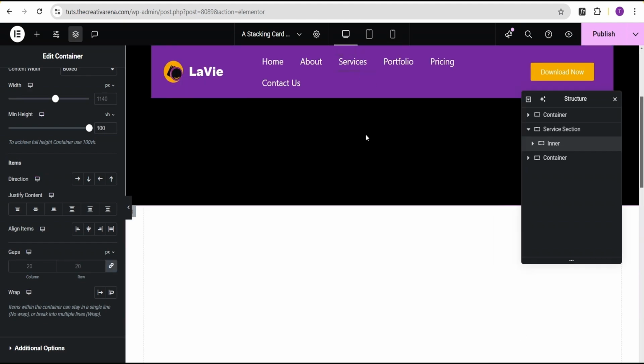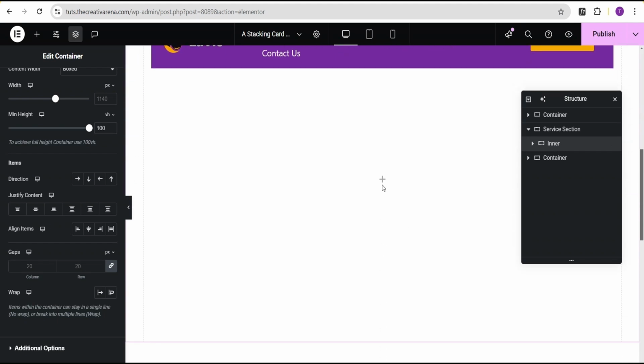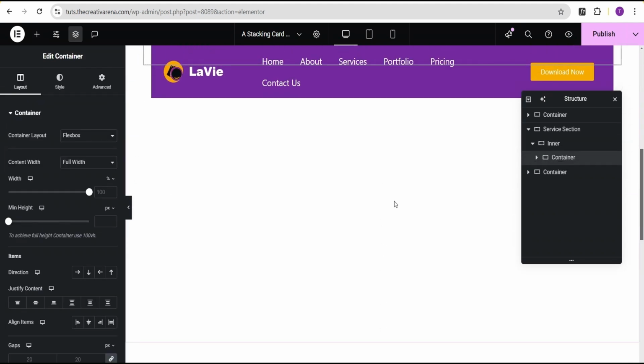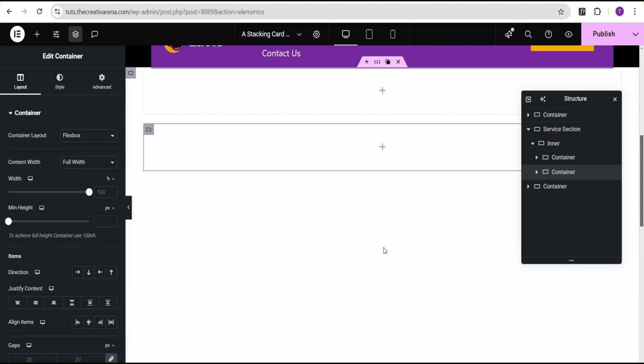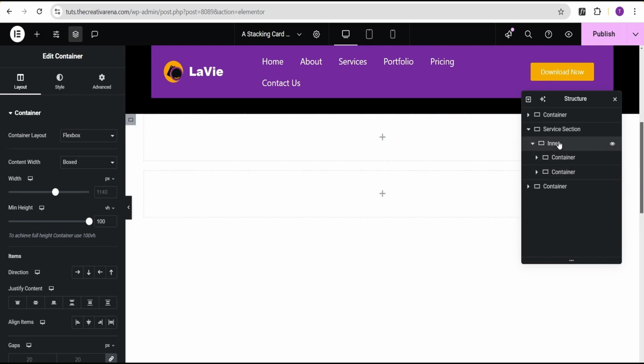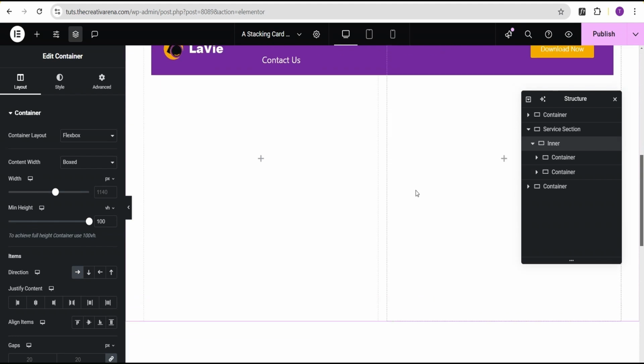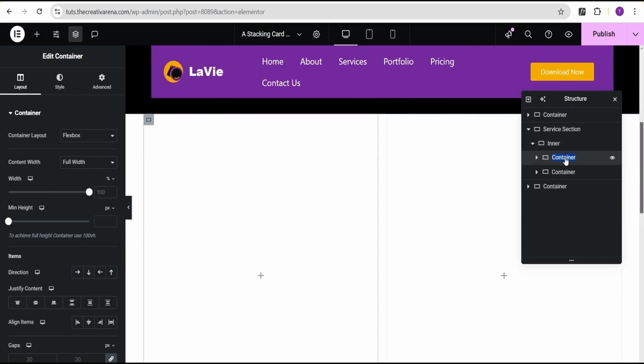Now within this container, I'm going to add 2 containers. So I'm going to select container and then duplicate this container. Now that I've duplicated it, I'm going to come back to this inner container and set the direction to row horizontal, so we'll have these 2 containers side by side. The first container, I'm going to call text content, and the second container, I'm going to call our card section.